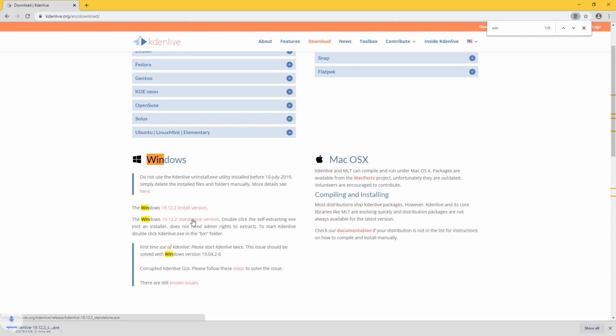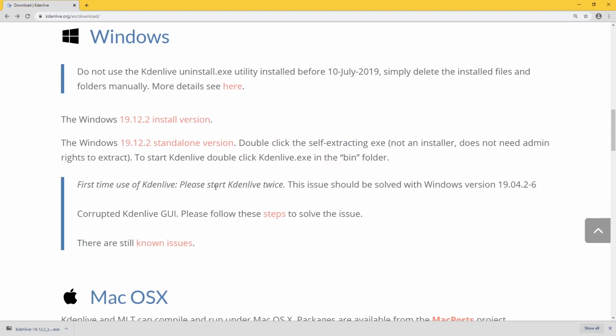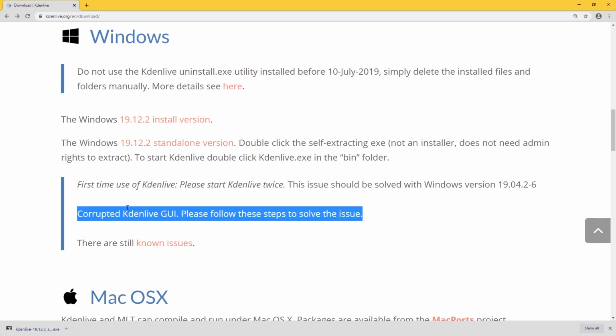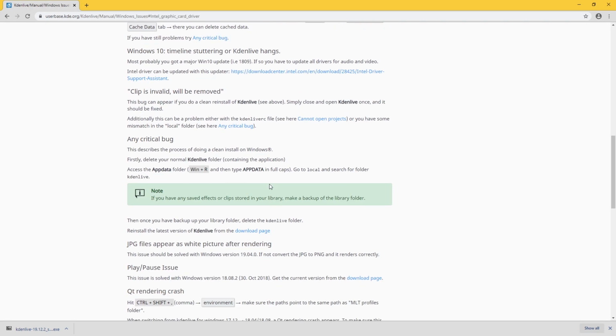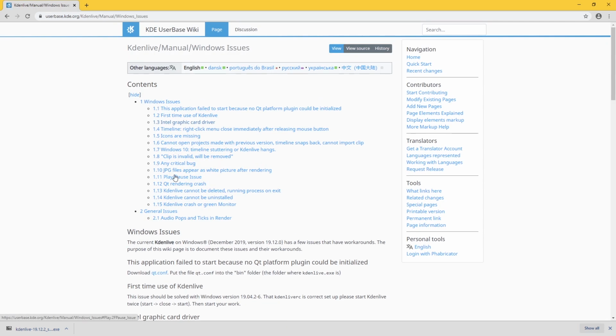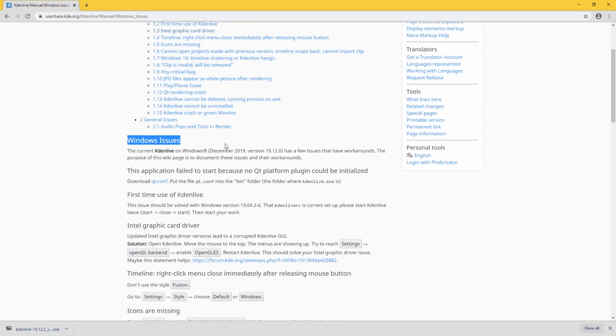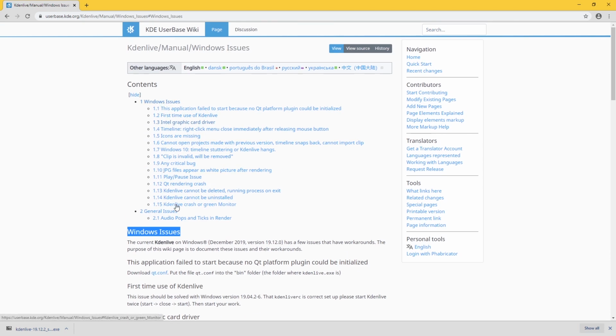This also does not require admin rights to run it, but that's okay. It's not an installer. It doesn't need admin rights. Pay attention to this text. So this doesn't apply anymore. There are steps to fix the UI. Just follow this link. And there are many known issues. So if there's things that don't work, check out Windows issues. There appear to be at least 15.